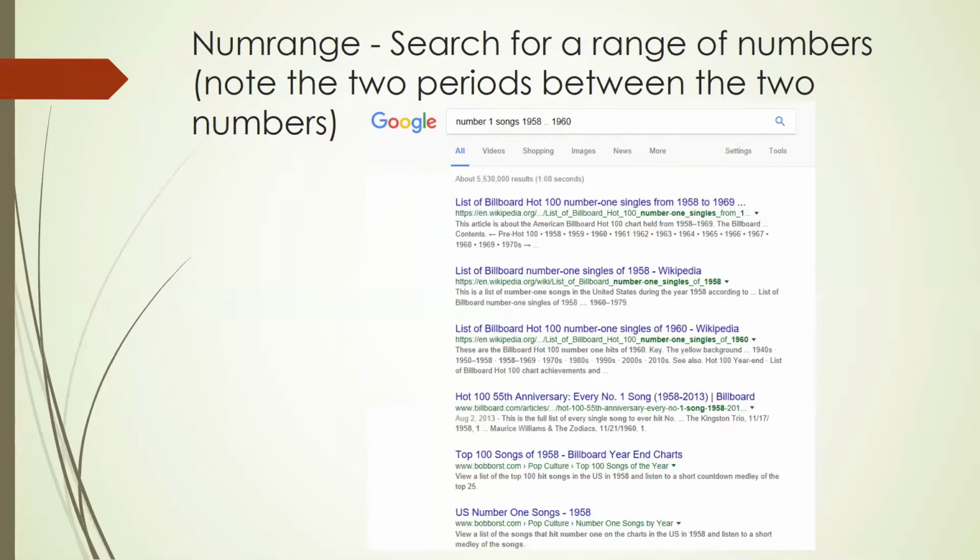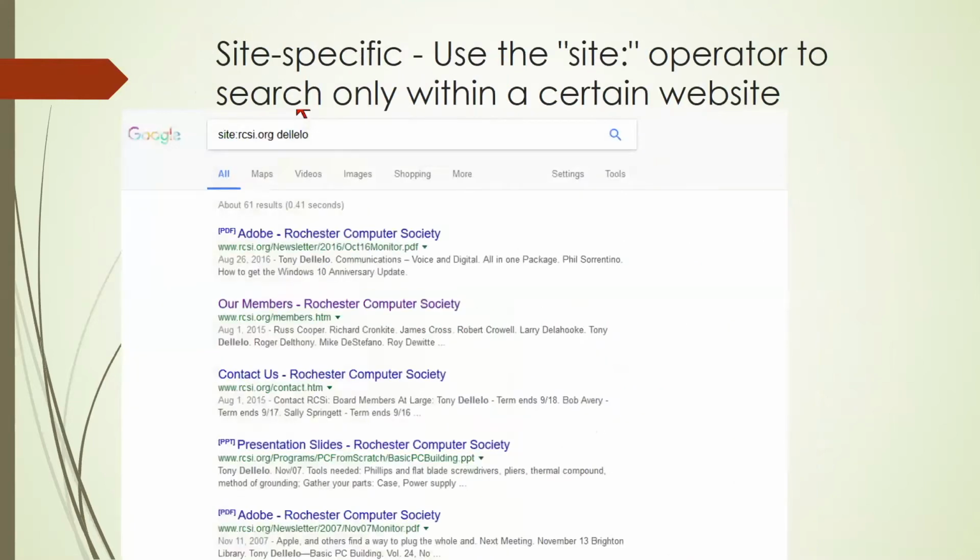Number range. You can search for a range of numbers. Note there's 2 periods between the 2 numbers. So I said, well, I want the number 1 songs, 1958..1960. And what it did was it went out and found lists of those number 1 songs between 1958 and 1960 on several of these links, or it found one of the years within that time period. So again, using that Google search box, it helped me find what I was looking for without having to start looking for all kinds of information and try to narrow it down. It did it immediately just by putting 2 dots between the years. Not ears, years.